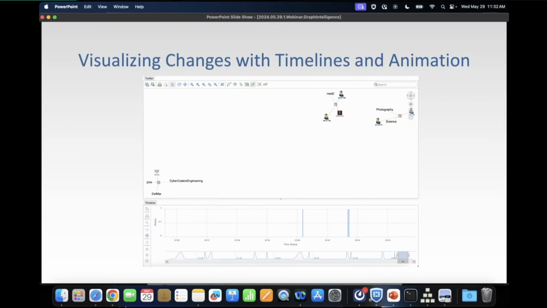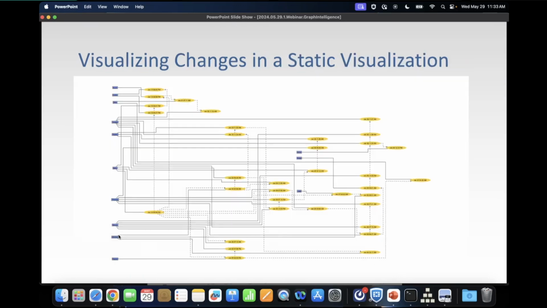Now there's a 4th way to visualize what has happened over time. The 3 examples that we just looked at show the graph changing in front of our eyes for a particular unit of time. But let's say that you don't want the graph to change in front of your eyes. You want to see everything all at once, but you still want to have an idea of what happened when. So we have a timeline layout, and we show an example of that here.